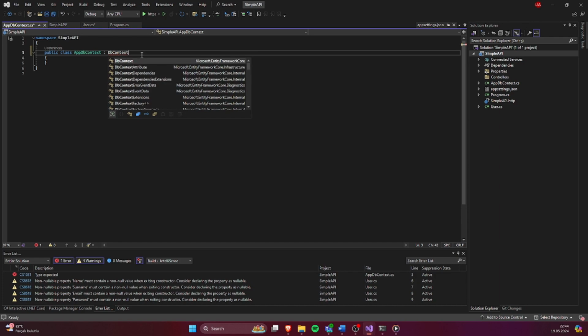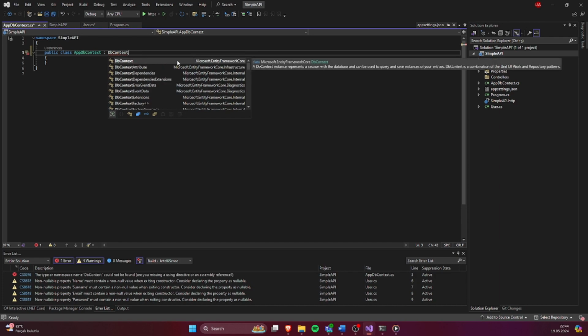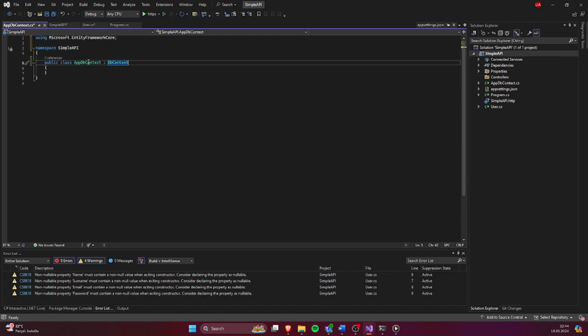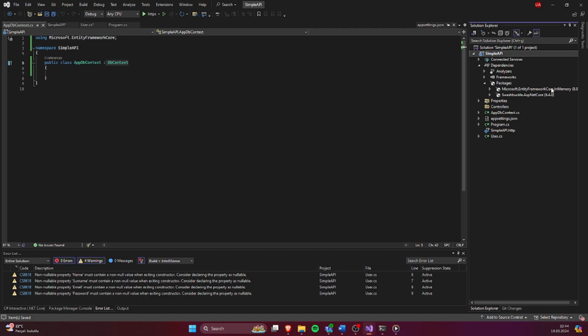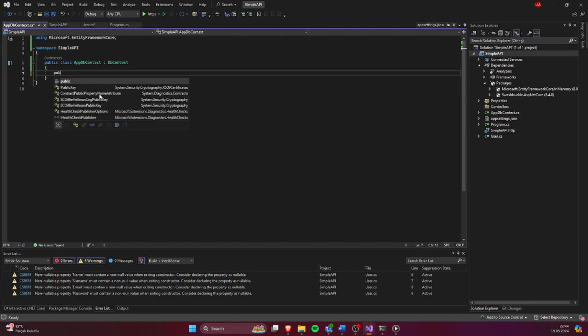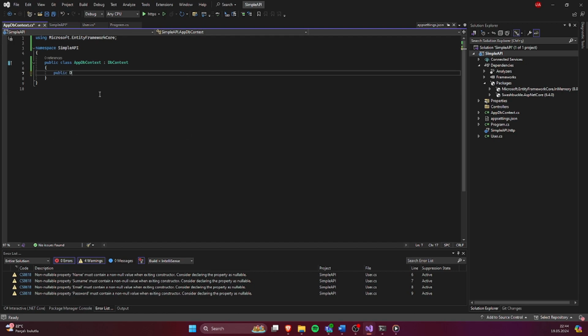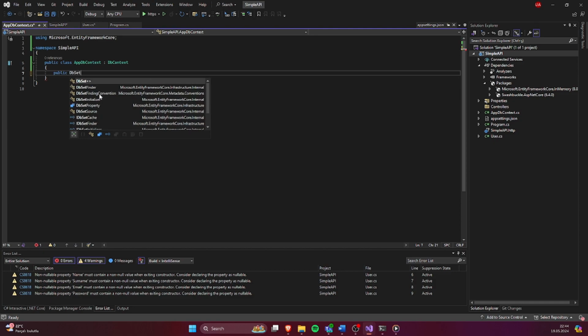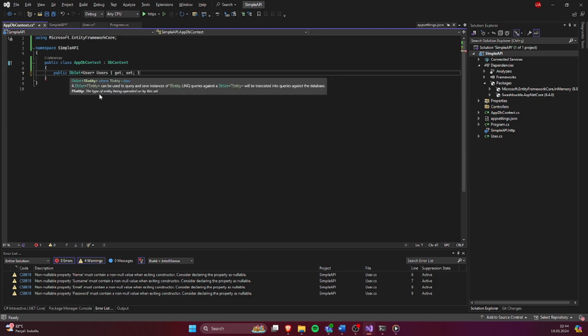This is a class that we downloaded. It came from this Entity Framework Core in-memory package. Let's give our entity to our database: DbSet Users.